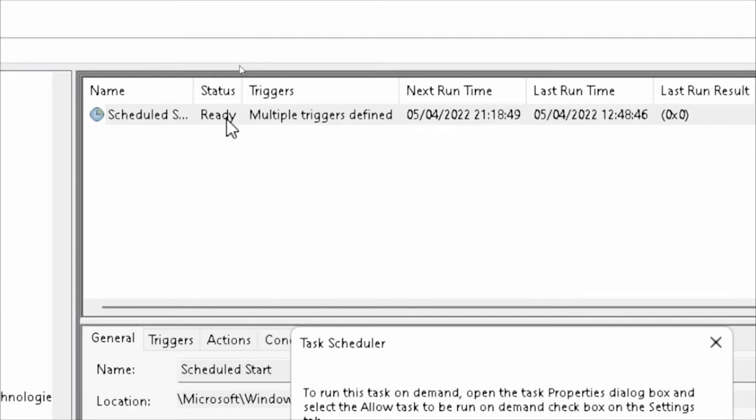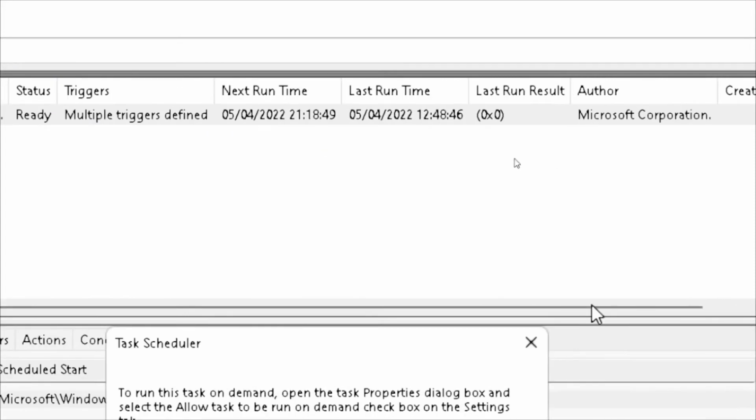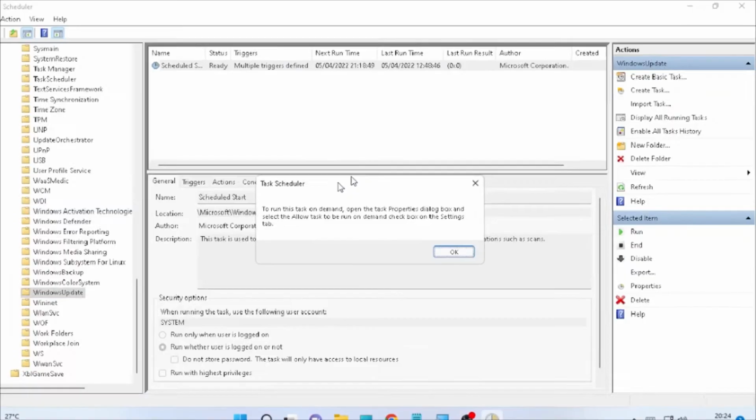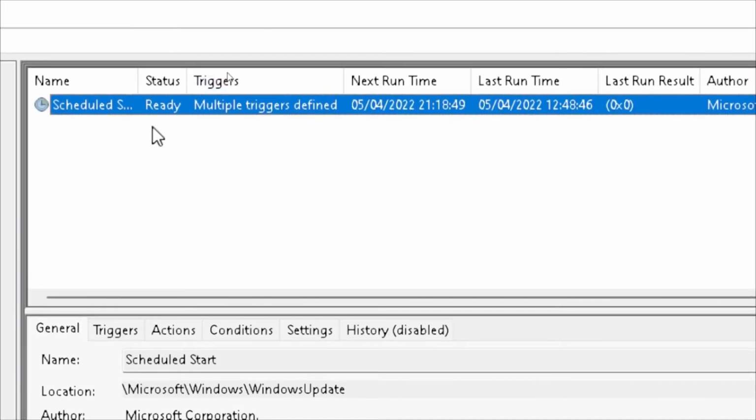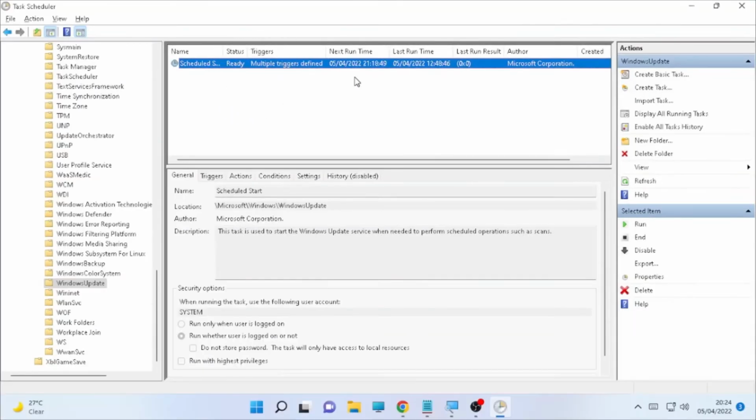So select run and do the same if you have other schedules under this section. I only have one schedule, but if you have different schedules, then right click, sorry, here I forgot to accept, select OK, and do the same for each of them if you have other schedules in this section, and close your task scheduler.